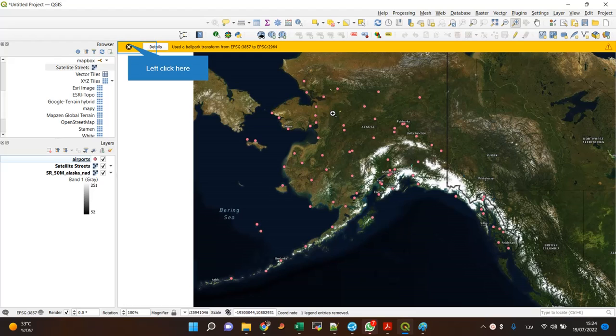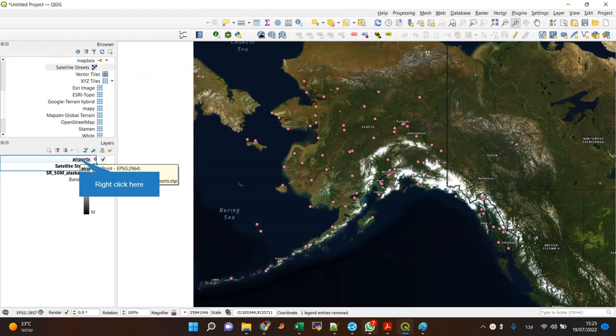Hi guys, so the question is, how do you convert a layer CRS, coordinate reference system, in QGIS? The answer is very simple. You can't convert the coordinate reference system of a layer. The only thing you can do is export the layer and save the product with a new coordinate system.